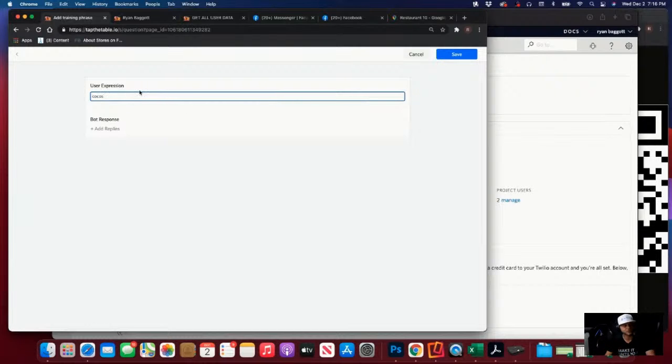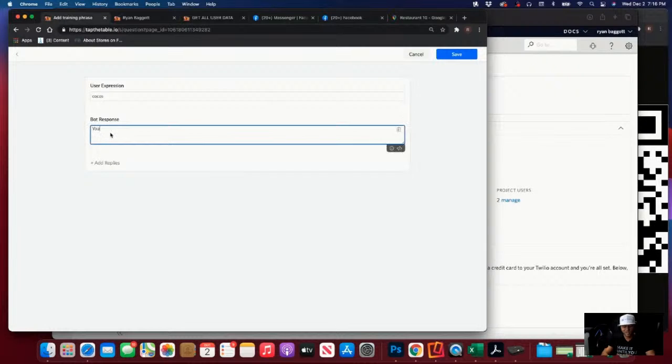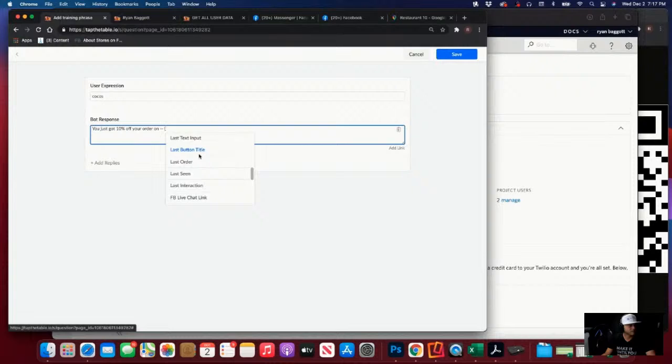But if the user expression, meaning your Facebook fan, your customer, taps a message, and this is Cocos, what we're going to do is say, you just got 10% off your order on, and this is a really cool trick, guys, because timestamps are awesome and they're important. You just got 10% off your order on, we're going to go to last interaction. Let's see here, last interaction. Where are you at? Bam.